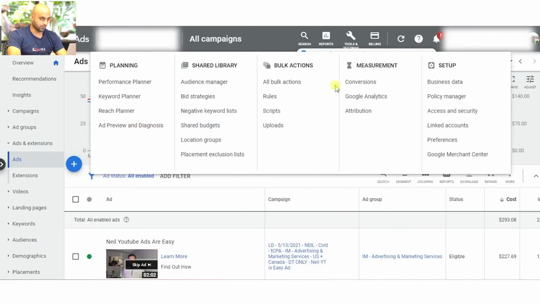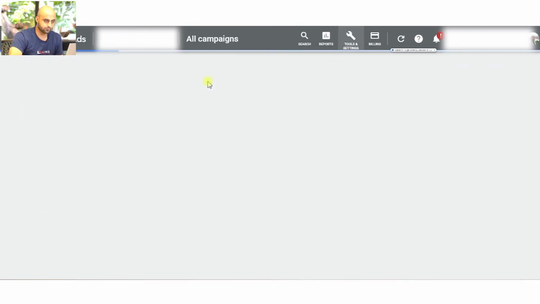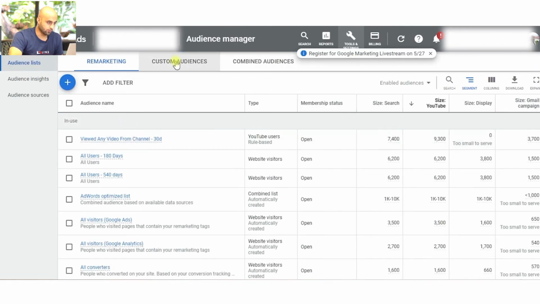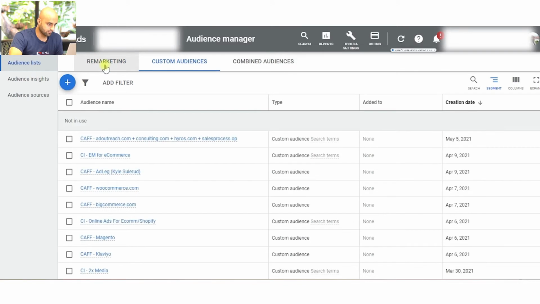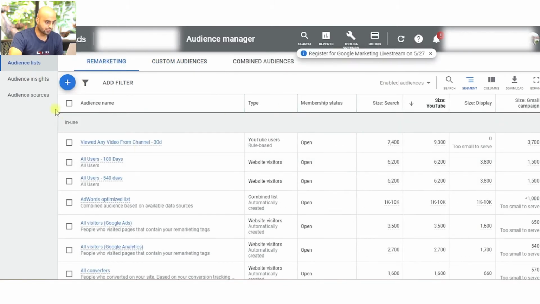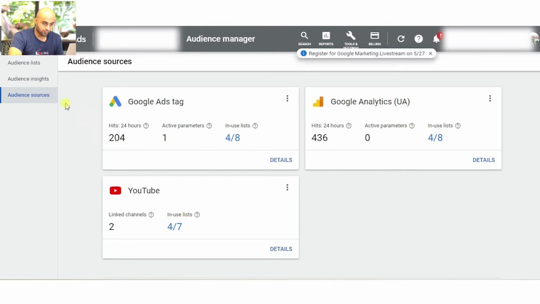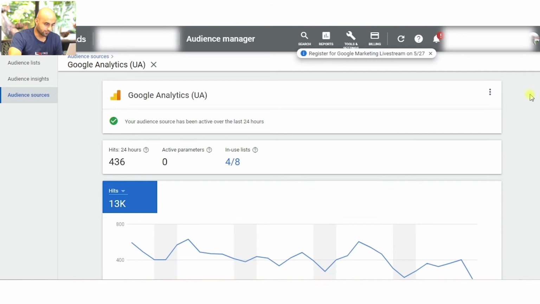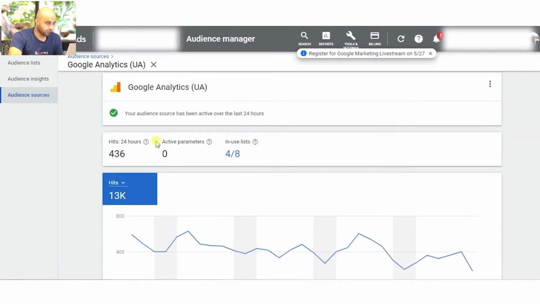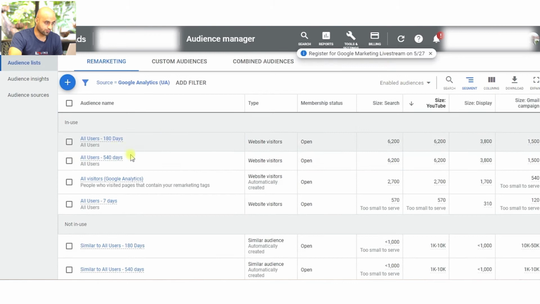So again, when you go to your Google Ads account, you'll get an audience manager. And then you can go to your remarketing audiences, and you can see your audience sources as well here. You can see there are some lists that were created within analytics here. So it just shows that this has been active. You want to double check that. And these are the same ones that we were just looking at inside analytics.